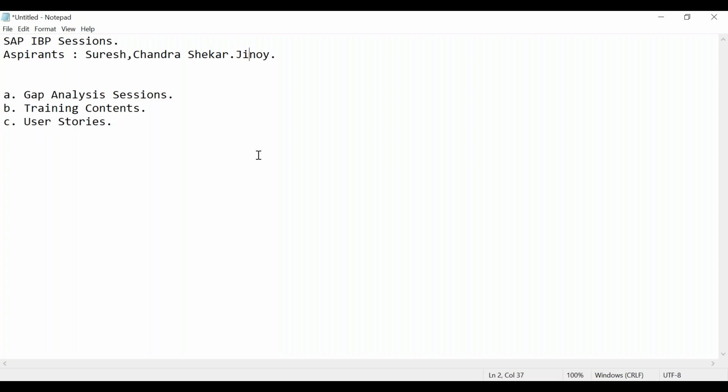Is that okay? Jinoy, Chandrasekhar and Suresh? Yeah, but that's the main point, right? If we don't have any other options, we need to see what would be the better option. But at least we should get some kind of hands-on. That is the expectation. But still, let's continue with our discussion. That part we'll discuss with Naveen. Let's see how we can. Sure, we can do that.